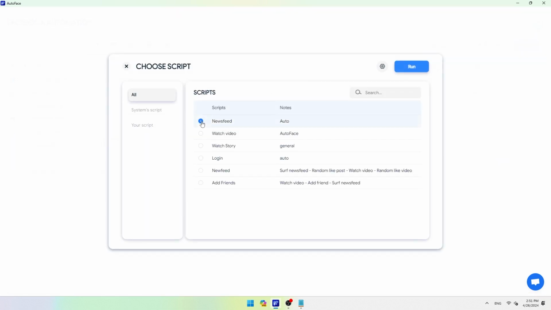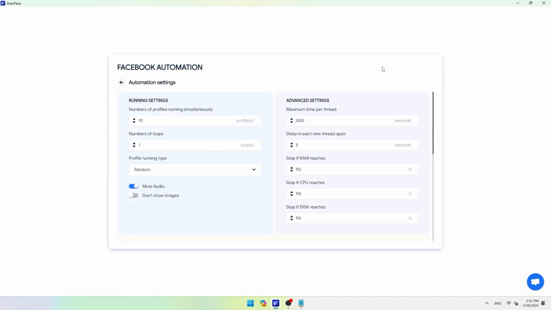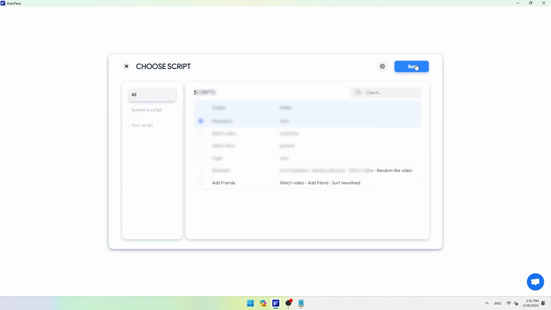Choose the newsfeed script. Before running the script, you can select the Automation Setting button to set the parameters. After setup is complete, click Run to run the script.